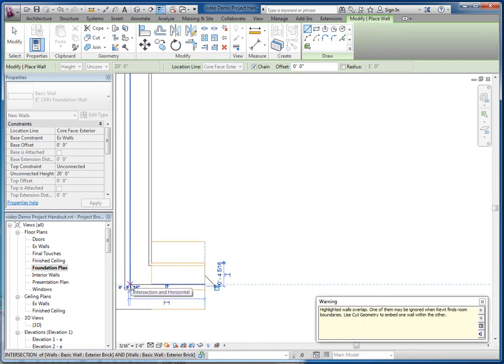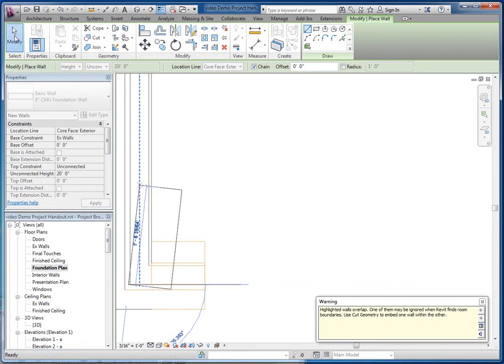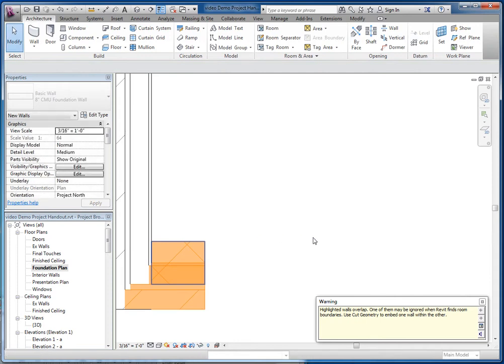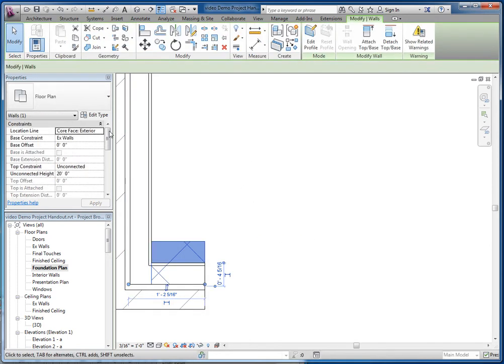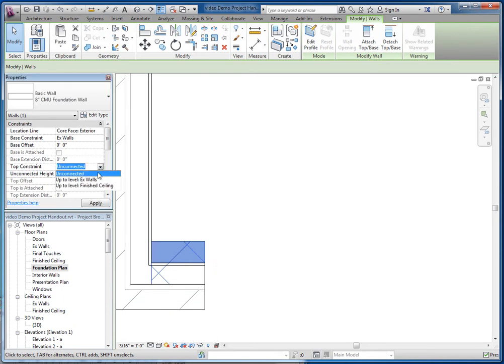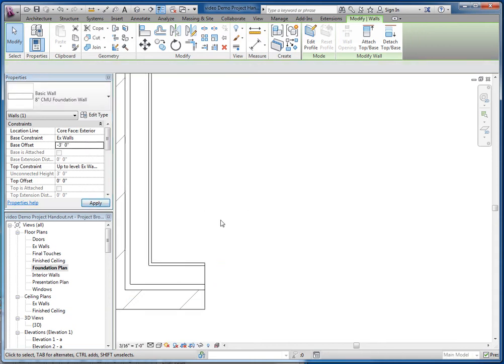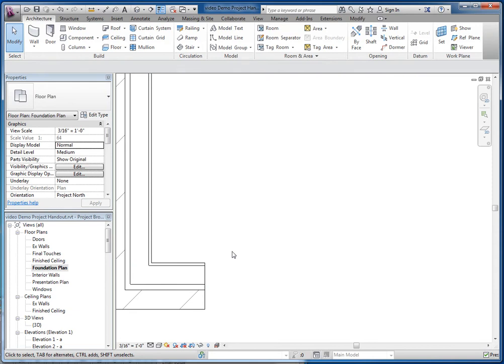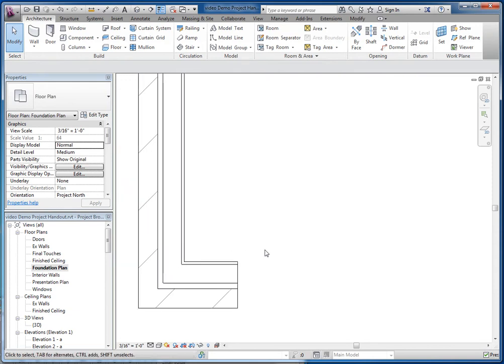And you may notice I get an error. It says highlighted walls will overlap. Well, we don't want them to overlap, so there was something I should have done here. So I'm going to pick this wall that I just created, and the top constraint should be up to my level 1. And I want to make the base offset minus 3 feet. So it should go down 3 feet below. And now it disappeared. So you may get a warning if you set that up correctly before you start drawing that that element is not visible.